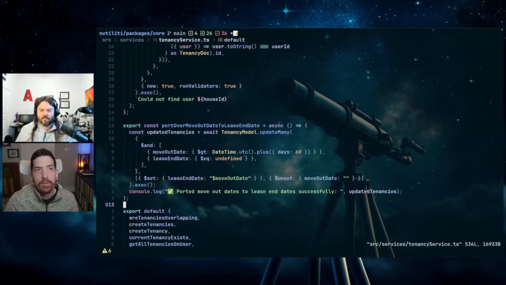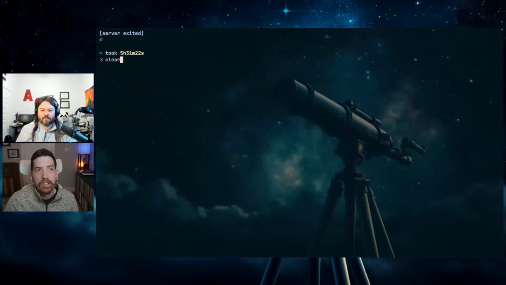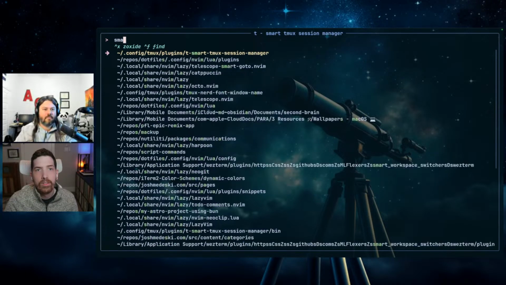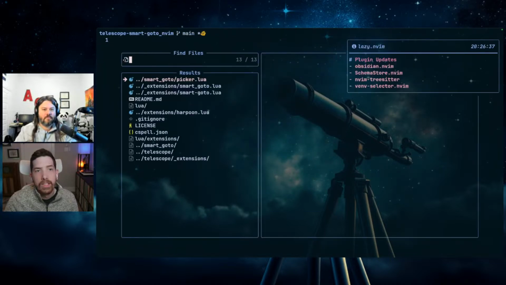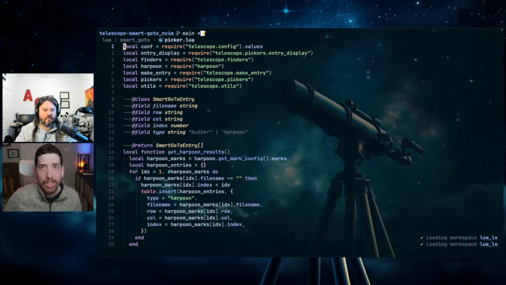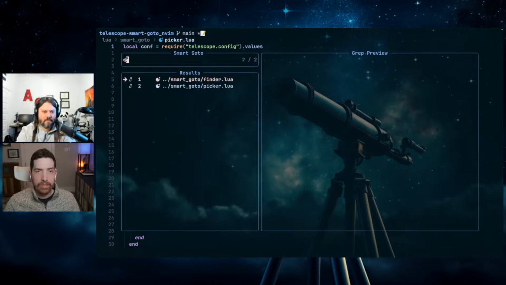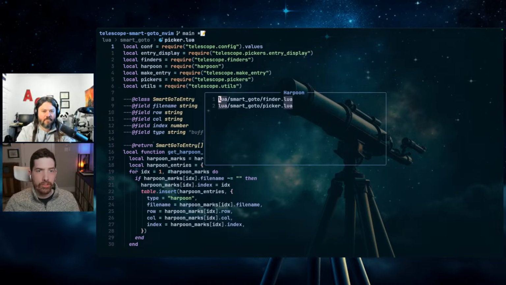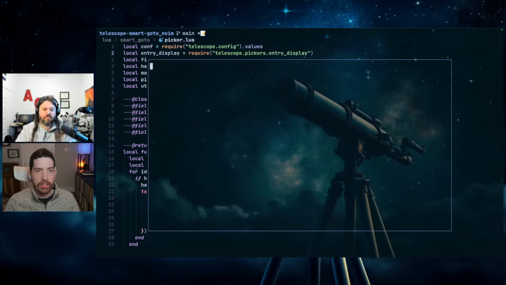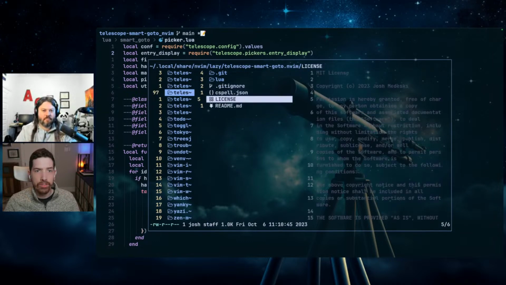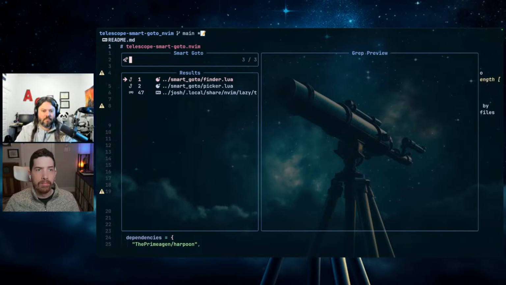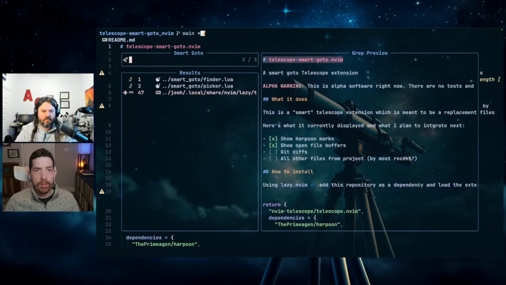A little second brain action. We're just going to go ahead and kill everything. And we will smart go to. And we got our picker. We can all see okay. Looks good on my end. Sweet. So as of right now, I have 2 harpoon results, and the harpoon results show up. And if I were to add a file that isn't a harpoon file, like the README, it will also show up.